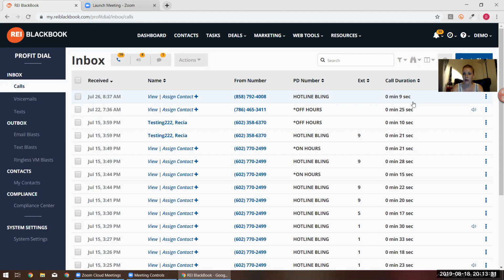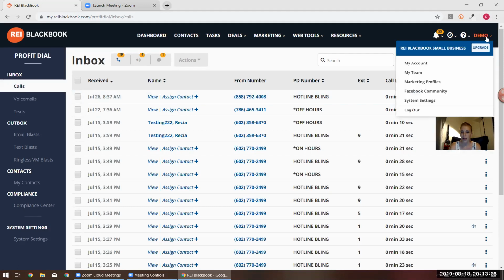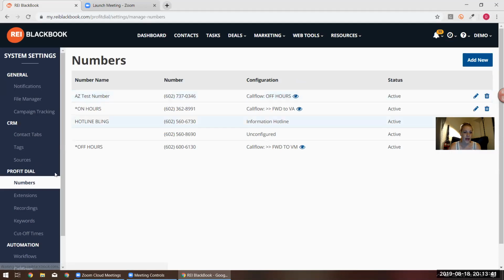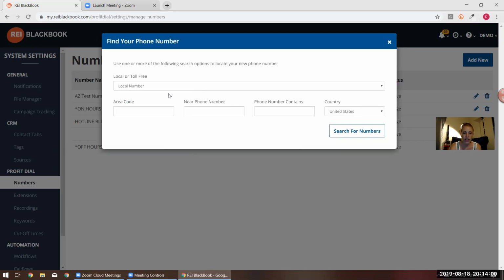If you want to pick out a new phone number, you can click on your name up here in the top right corner and click on System Settings. Over on the left is numbers, and it will default to the numbers. You can just add new and select either business line or information hotline. Generally, you're going to choose business line. If you have questions about this, or you want to know why you would choose an information hotline, just let us know and we can go over that.